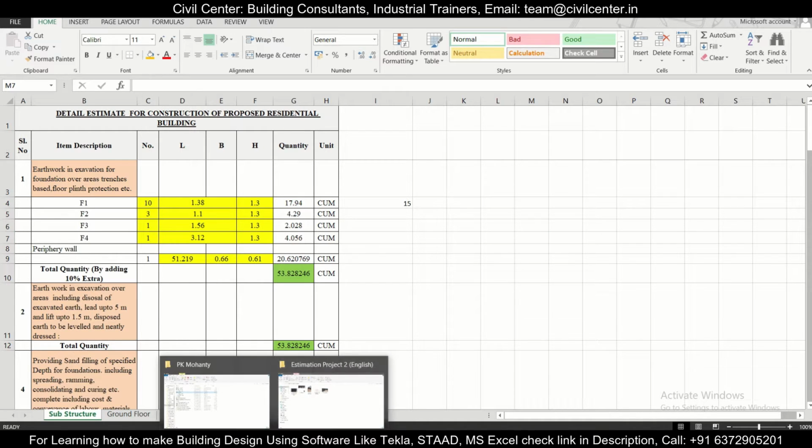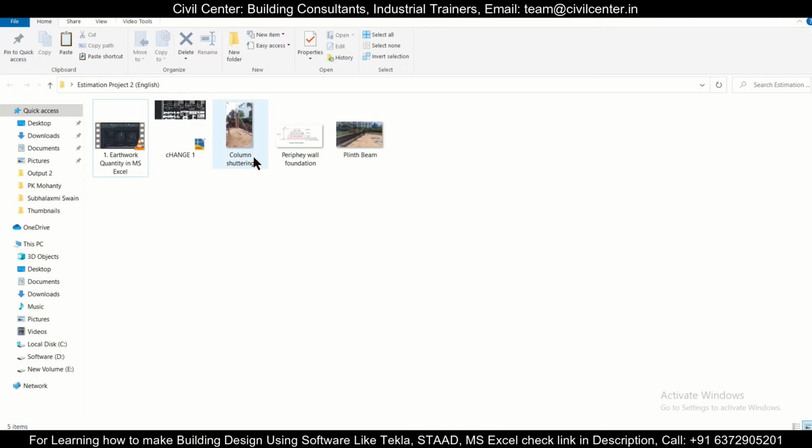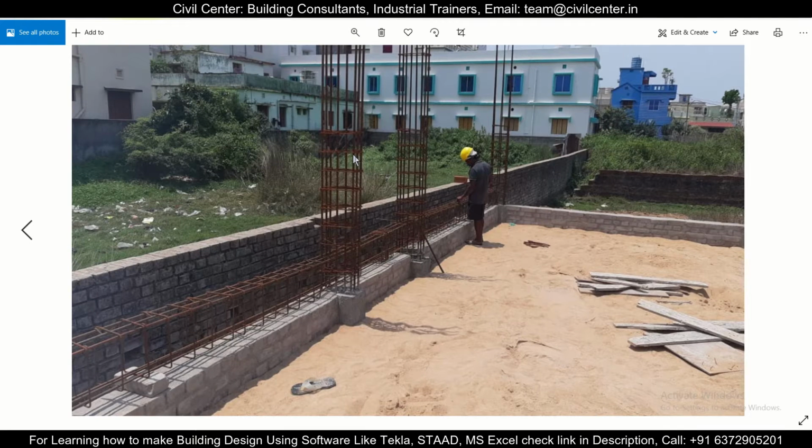So friends, in today's video we'll show you how to calculate the earthwork for the periphery walls. So first of all, let us show you what exactly the periphery wall is. As you can see, this is the plinth beam which is being bound, and this is the sand filling. Along the plot boundary there is a periphery wall which is constructed, and it is also there between the columns.